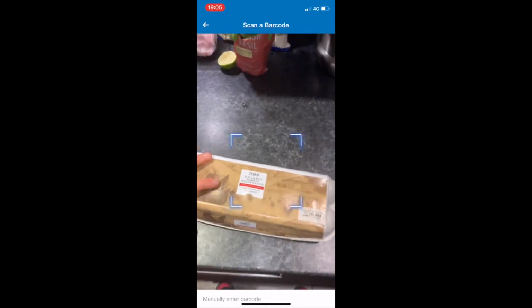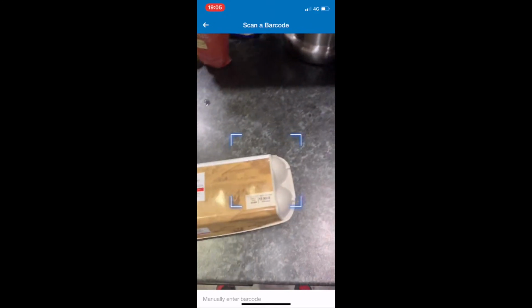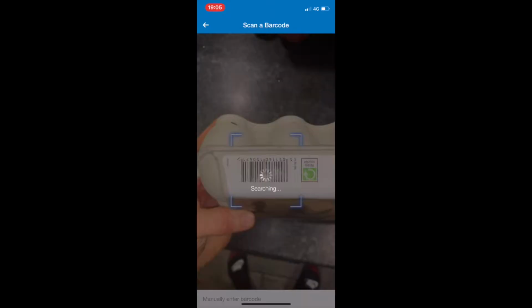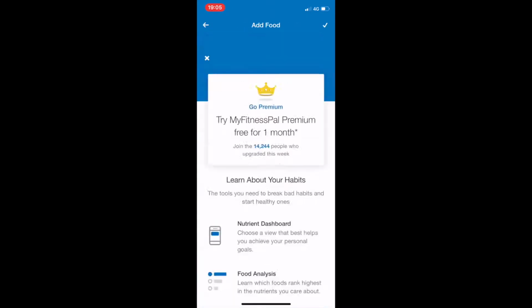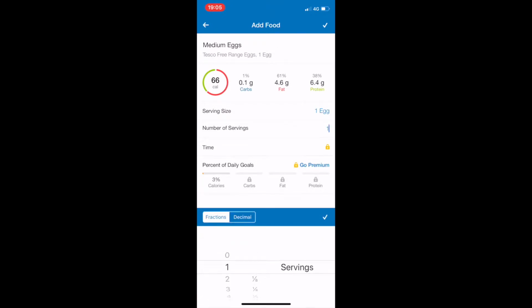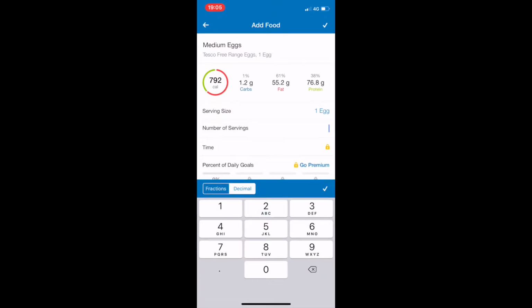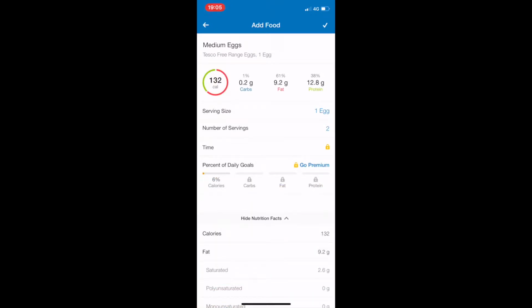And here you are accessing the camera. It's very simple. All you do is pick a food to add and scan the barcode. There it is, eggs. It asks if you want to go premium, but you don't need to go premium. I personally only use the normal version and it does me fine.